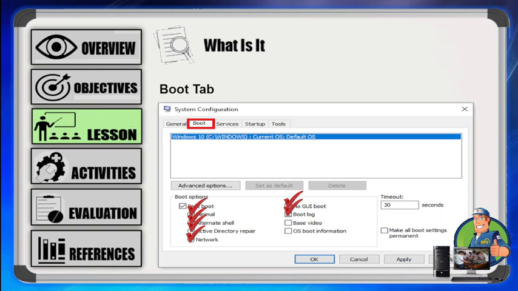%systemroot%\ntbtlog.txt. Base video boots to the Windows graphical user interface in minimal VGA mode. This loads standard VGA drivers instead of display drivers specific to the video hardware on the computer. OS boot information shows driver names as drivers are being loaded during the boot process.